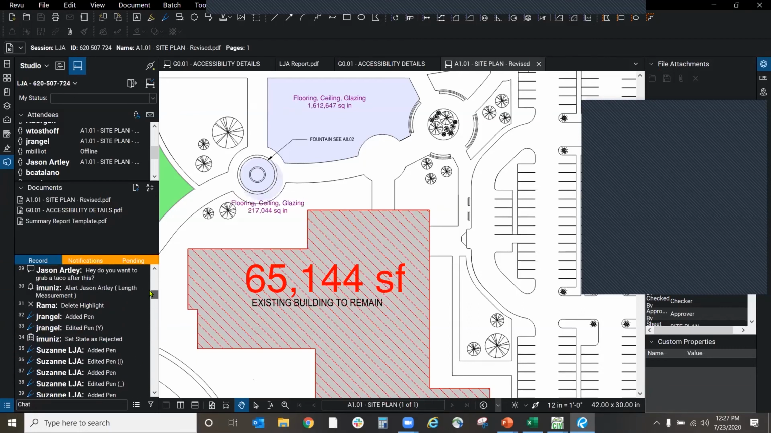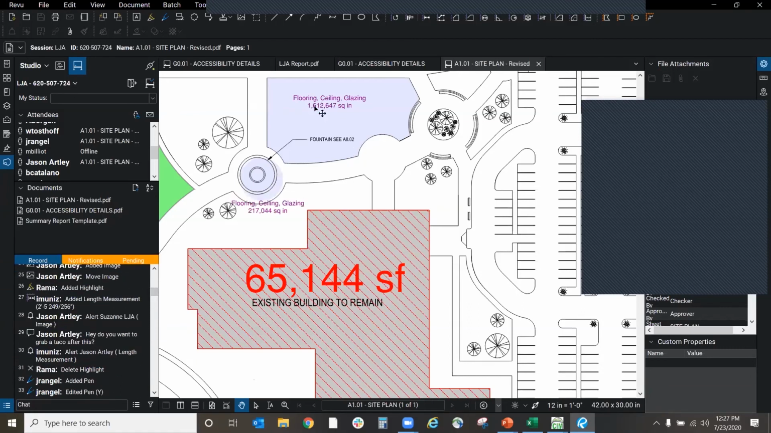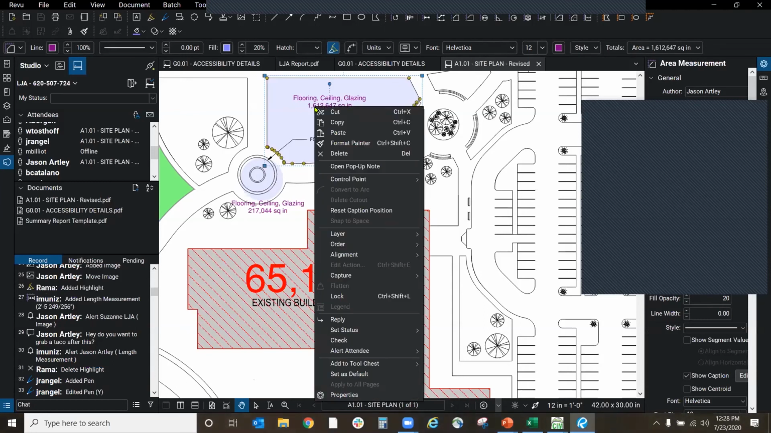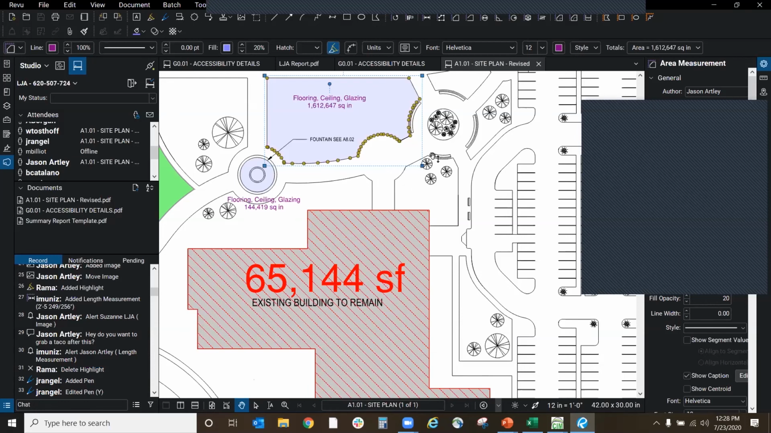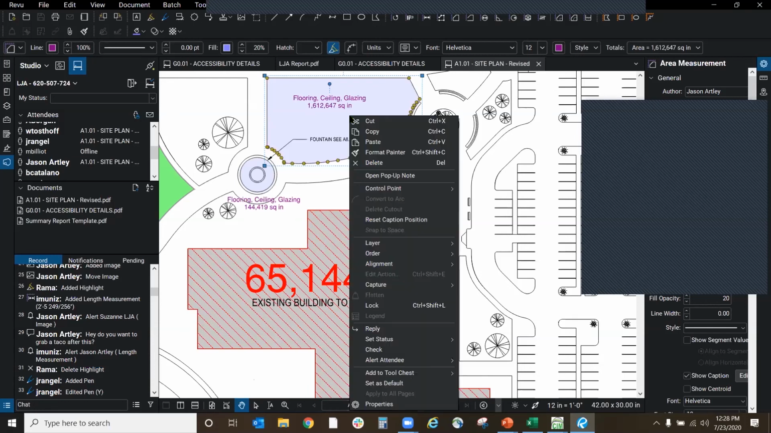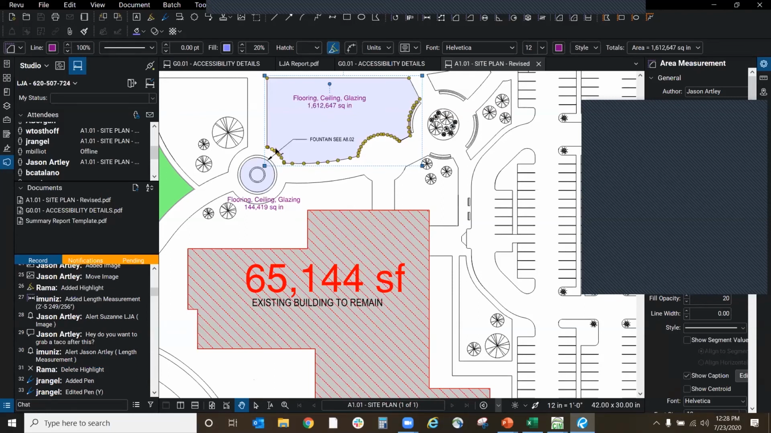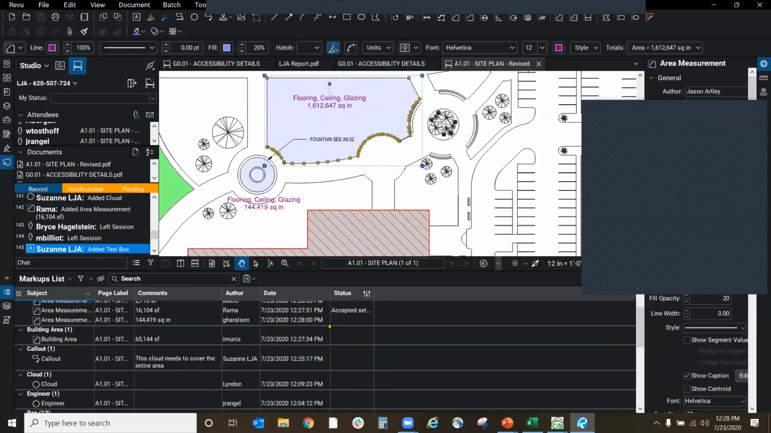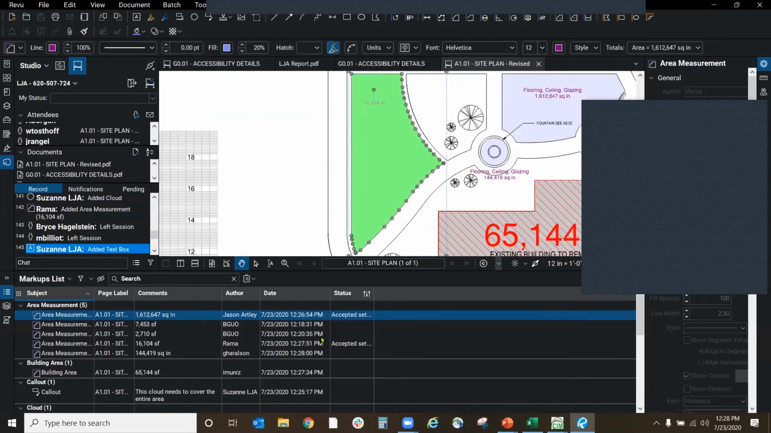So what the status does, and you might have seen that right there when I had hold down control, there's an ability to set a status, right? I can accept, reject, cancel, complete, or none. I can always go in and create, I mean, that's another customizable thing where I can change my options there. But if I want to accept this, I can do that, which means that in my markups list, I see that status.